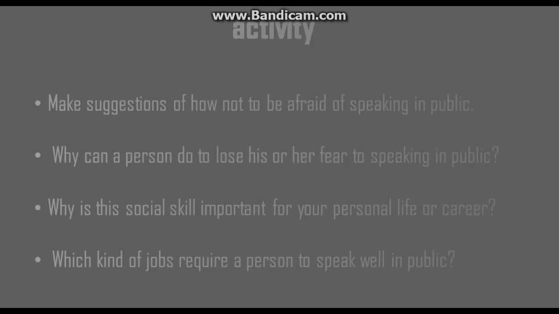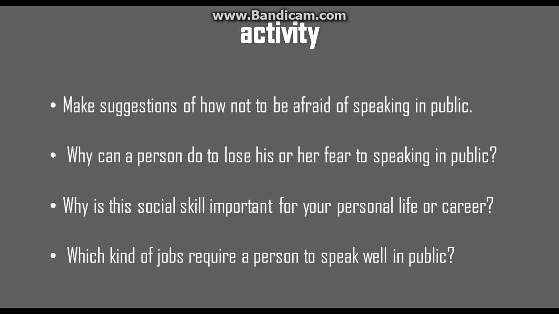Why is this social skill important for your personal life or career? Which kind of jobs require a person to speak well in public? Write at least 250 words. Research some material if you need and use the proper vocabulary. When it's your turn to be the audience, practice what you learn in the topic. For example, try to remember clue words, take notes, search for words you don't know, etc.